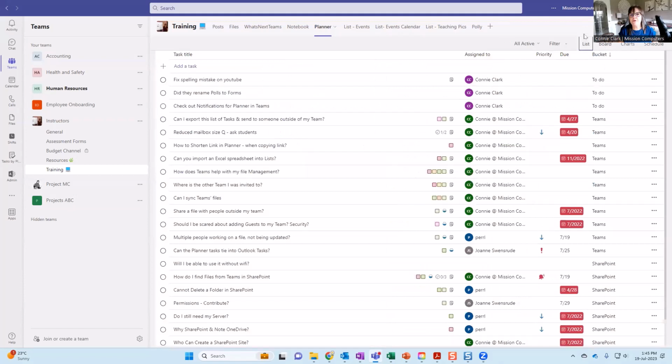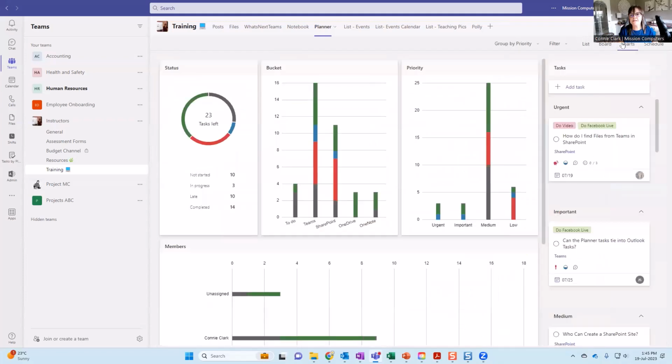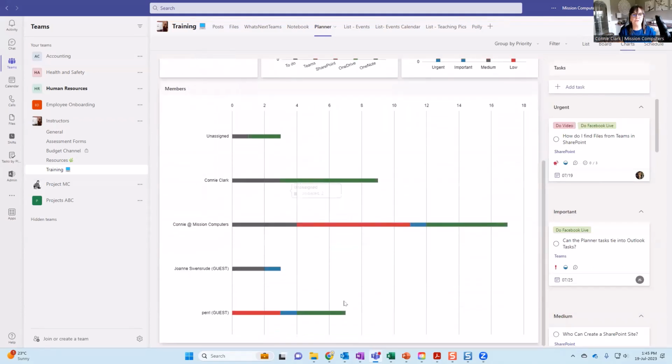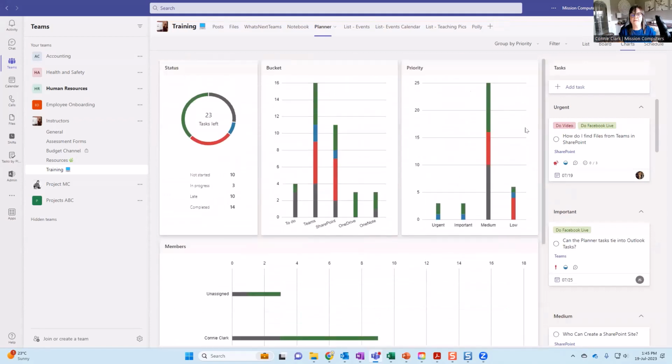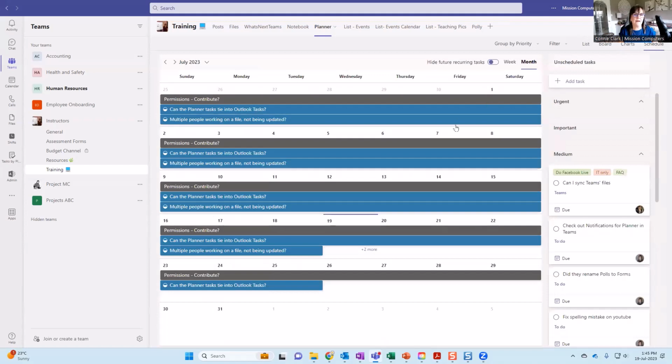So I was in the board view. I can look at it as a list so I can see everything in a different way. I can look at it as a chart. This might be scary. All the red means I'm late. So then I can see how many things are urgent versus important, what's assigned to who, and so on. And then I can even go to my schedule and see what I have.